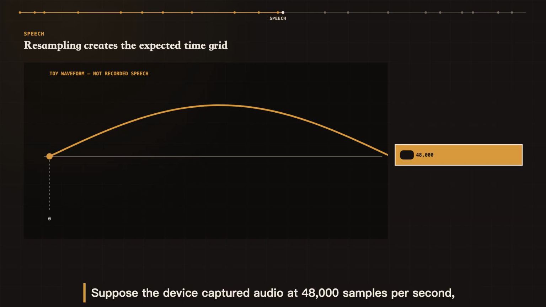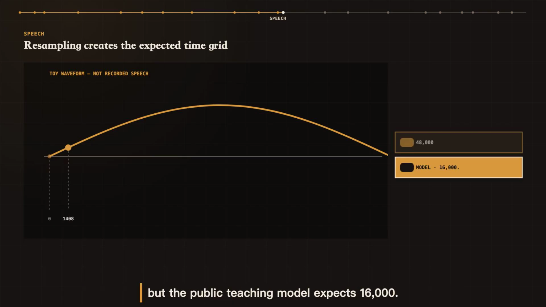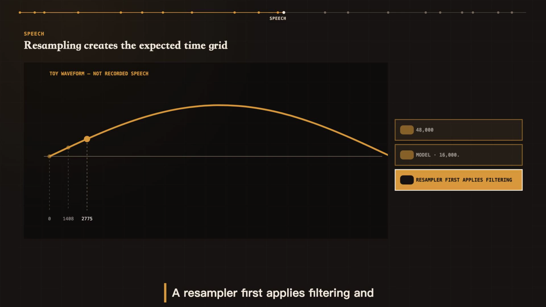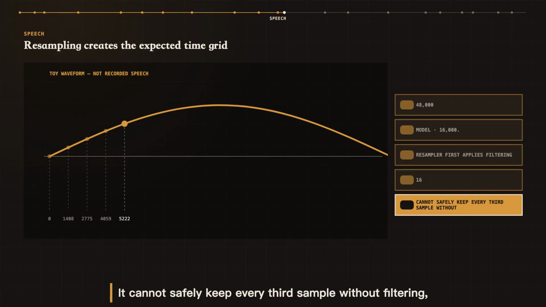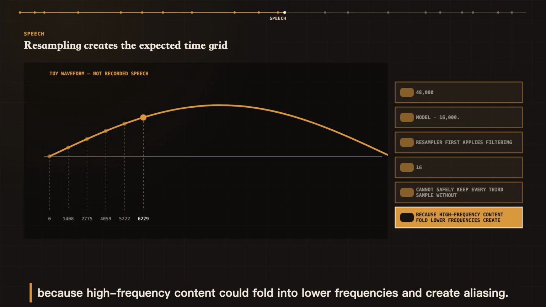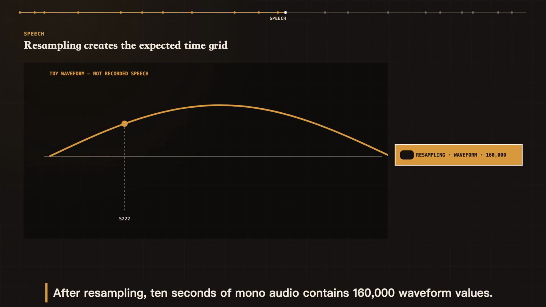Suppose the device captured audio at 48,000 samples per second, but the public teaching model expects 16,000. A resampler first applies filtering and then computes a new sequence on the 16 kHz time grid. It cannot safely keep every third sample without filtering, because high-frequency content could fold into lower frequencies and create aliasing. After resampling, 10 seconds of mono audio contains 160,000 waveform values.